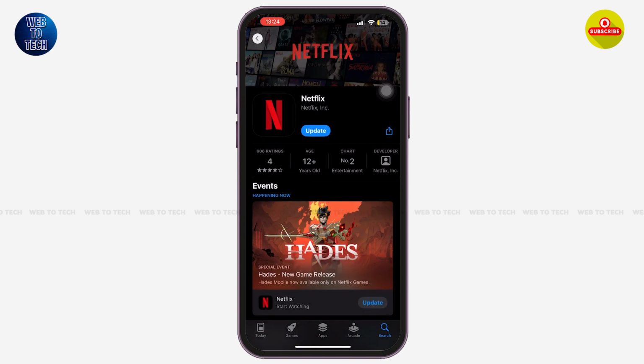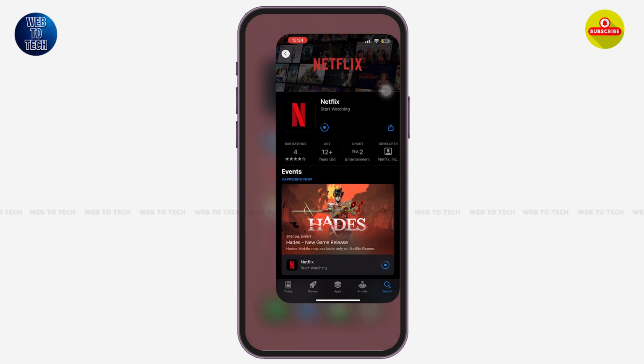Now over here, if you see the option of update instead of open, tap on it and make sure that your Netflix application is updated to its latest version. This is one of the reasons why your Netflix application is causing you login errors. Now let's go to another step.